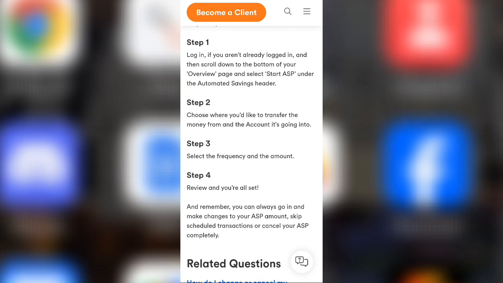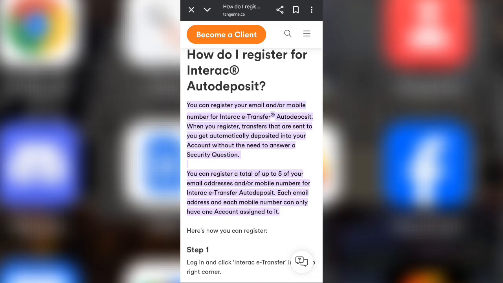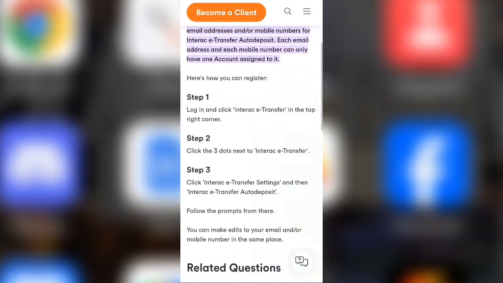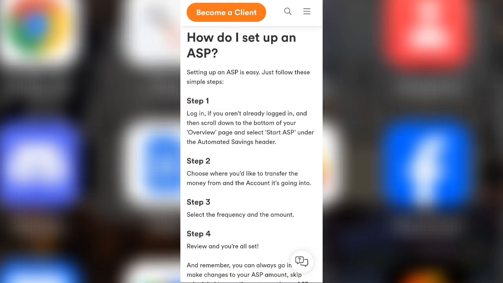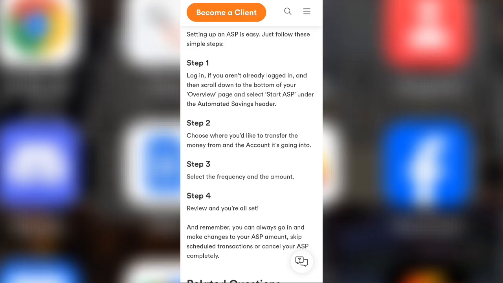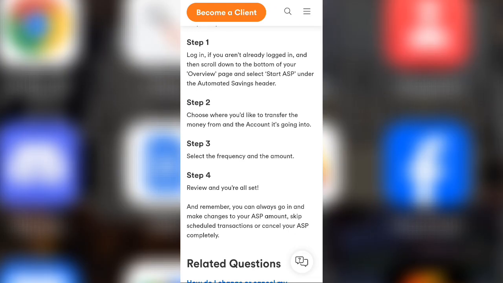Before finishing, take a moment to review the details carefully to make sure the amount, accounts, and schedule are all correct. Once you're ready, tap Confirm to save your recurring deposit. The app will show you a confirmation message, and from that point on, your deposits will happen automatically. This makes it easier to stay consistent with saving and reach your financial goals without any extra effort.